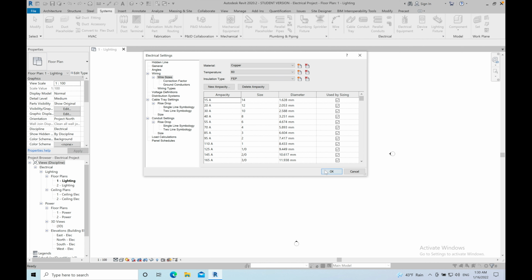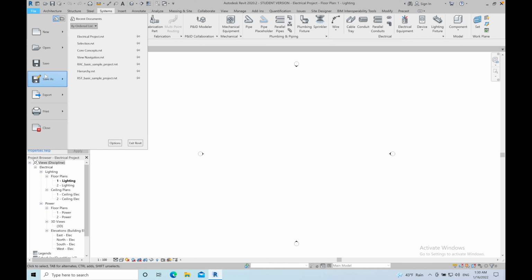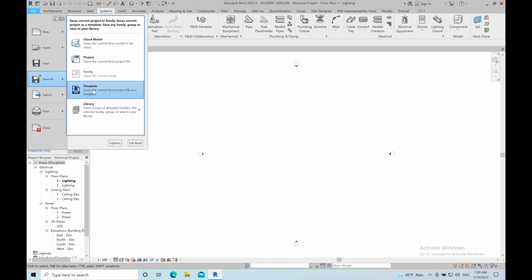After you adjust your settings, you can press OK, and now your settings for the electrical drawings are ready. If you want to save it as a template for the future, so you don't have to change these settings every time for every new project, you can do all the settings that you want. Then you can save it as a template. You can move to File, Save As, and save it as a template. So in the future you can open this template, and all your settings are already ready for you.